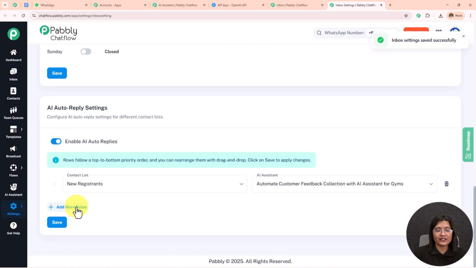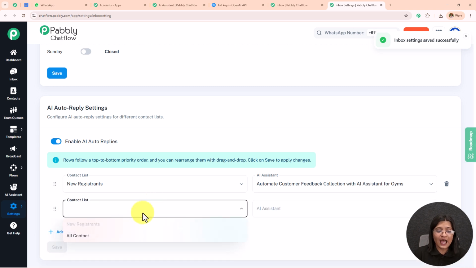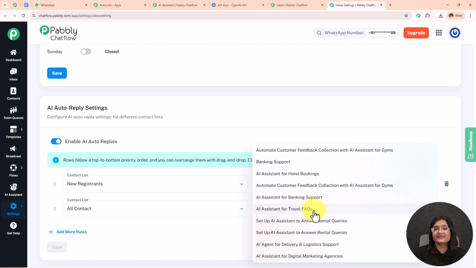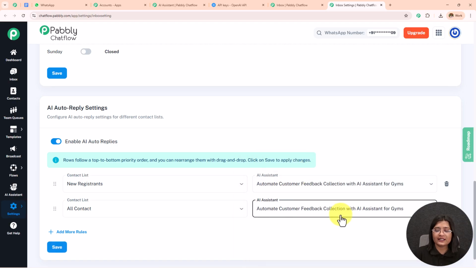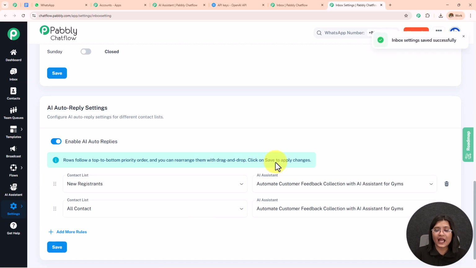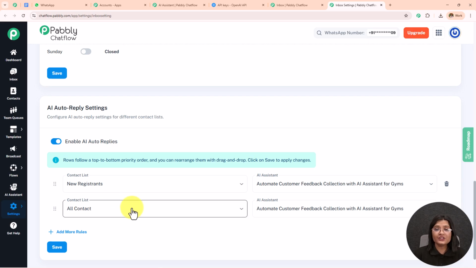And then another one is add more rules. I'm going to click on this. And if you want to enable this particular AI assistant or some other AI assistant to all the contacts, you can simply select all contacts, and from this AI assistant drop down you can select that particular AI assistant. I'm going to select it as automate customer feedback collection only, and then you can save this. So you can create the list and then you can assign AI assistant to that particular list, or you can assign a particular AI assistant to all the contacts. So this is how you can enable the AI assistant to particular chats or all the chats in your contacts.